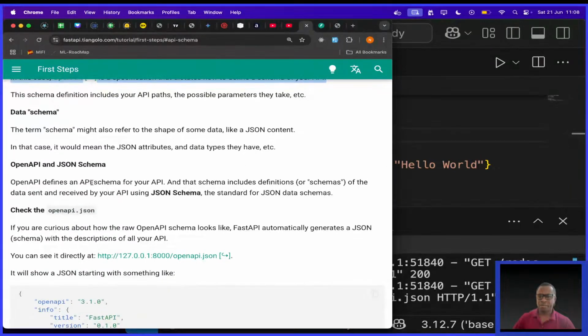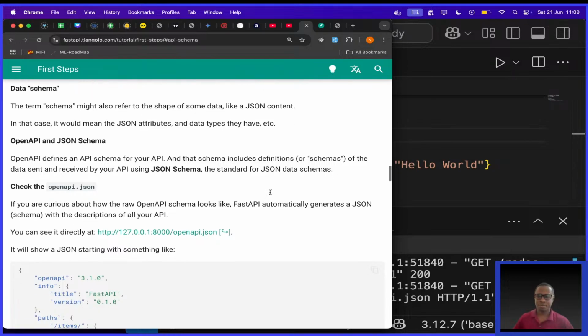So they're saying OpenAPI defines an API schema for your API, and that schema includes definitions or schemas of the data sent and received by your API using JSON schema, the standard for JSON data schema. Simply, it explains a description of the information that is given to your API and the information that your API gives to people who are using it.